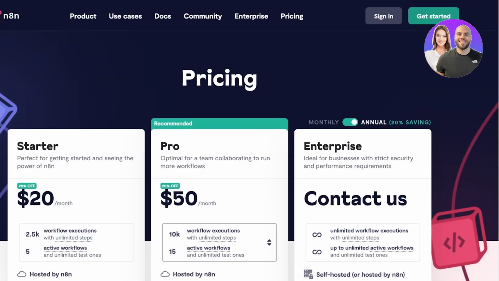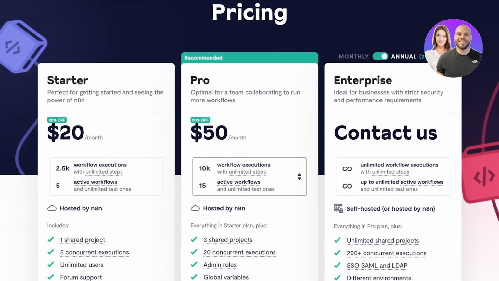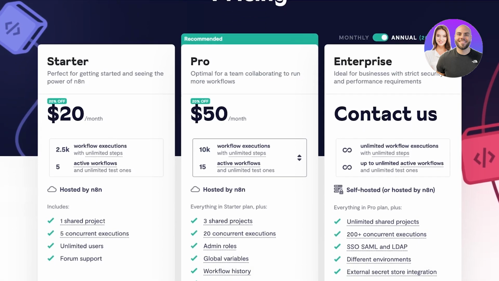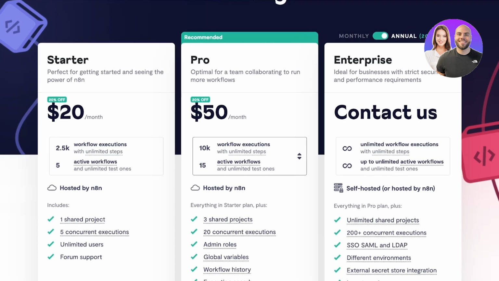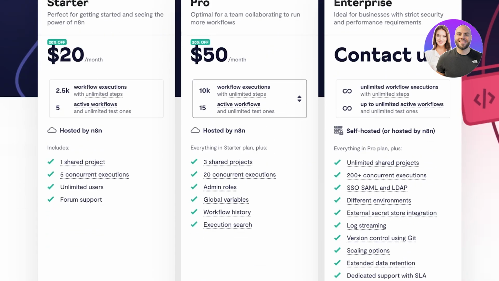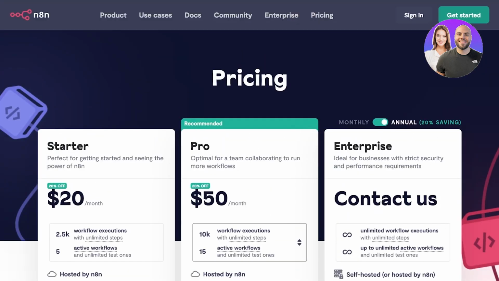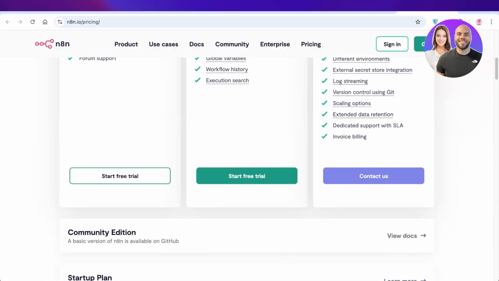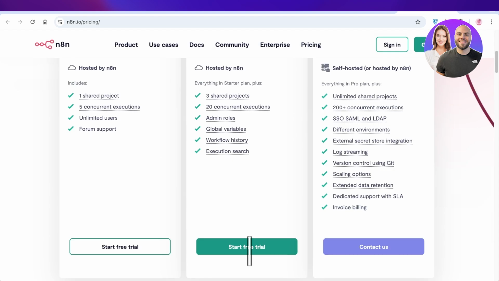And if you're taking a look at the pricing, the starter plan starts at $20 a month and the pro at $50 a month, where you have over 2.5K workflow automations. And on the pro version, you have over 10K with 15 active workflows and 5 on the starter plan. You can have 1 shared project, have 5 concurrent executions, and unlimited users, even on the starter plan. So it's really something to try out if you're looking for workflow automation.